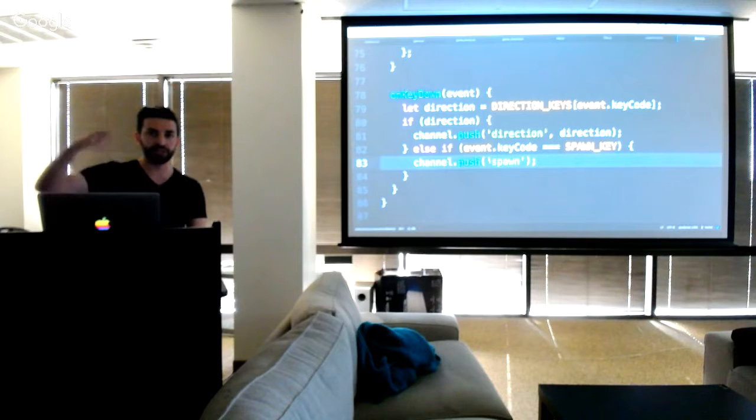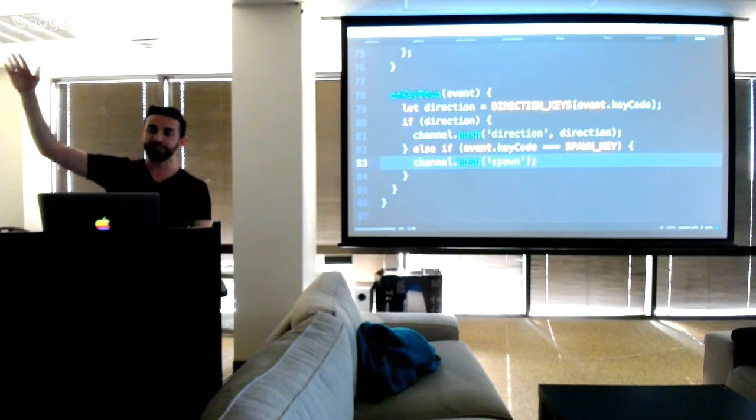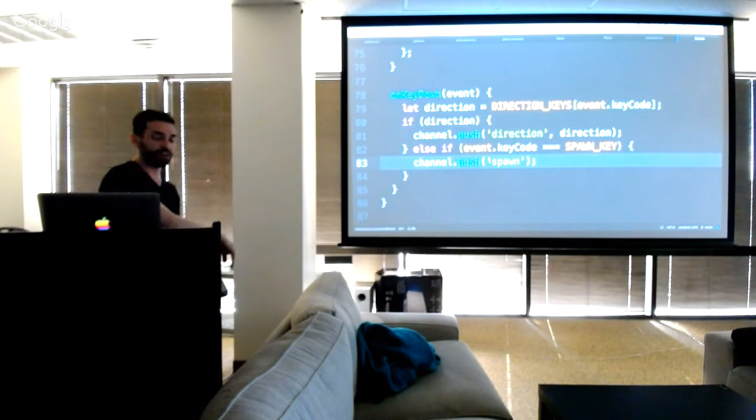Again, no reply back, because the server will handle that, pass it to the game server, and render a new state. The new state will broadcast through the game channel all the way back down to my client.